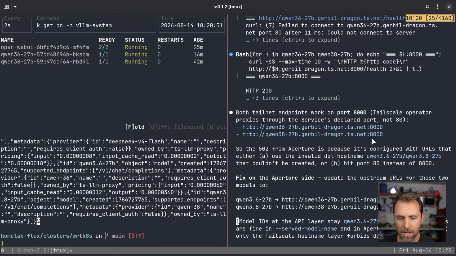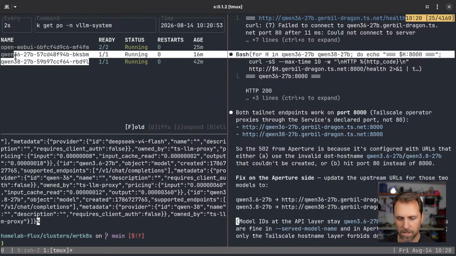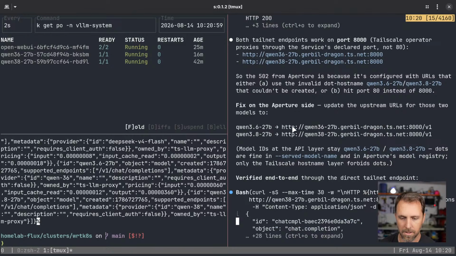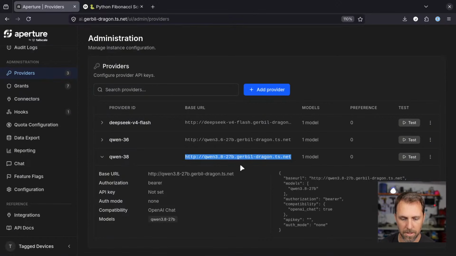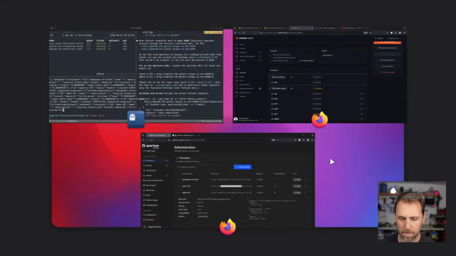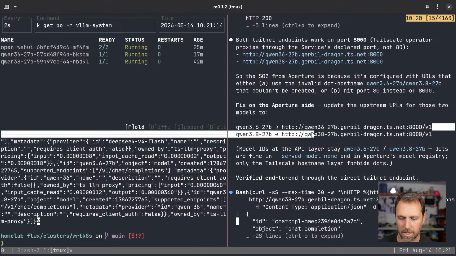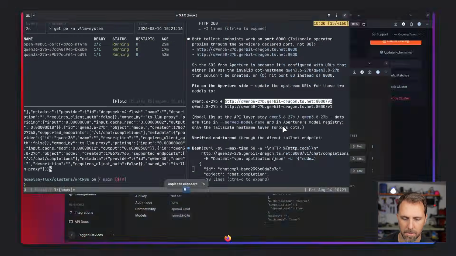Okay, it looks like we got both models running now. Both tool inputs work. What's that? Did I configure this wrong? Probably. Yeah, I put dots in there, didn't I? Yes. And I probably need, I don't know if I need V1 on it or not. Let's go fix it.